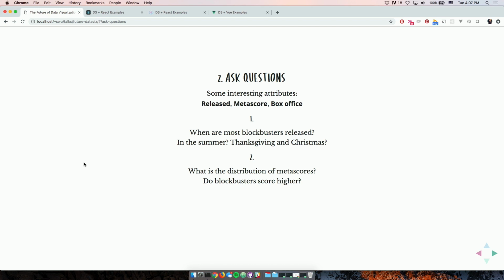And 2, what is the distribution of these metascores? Do these blockbuster movies tend to score higher out of 100? And 3, is there a correlation, a relationship between the metascores and box office figures? Do the movies that do well in the box office also tend to have higher metascores?